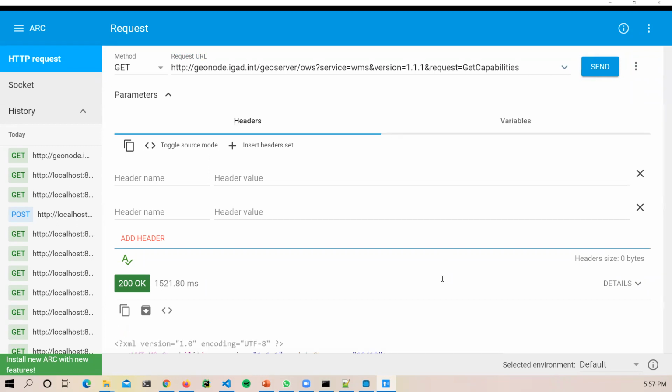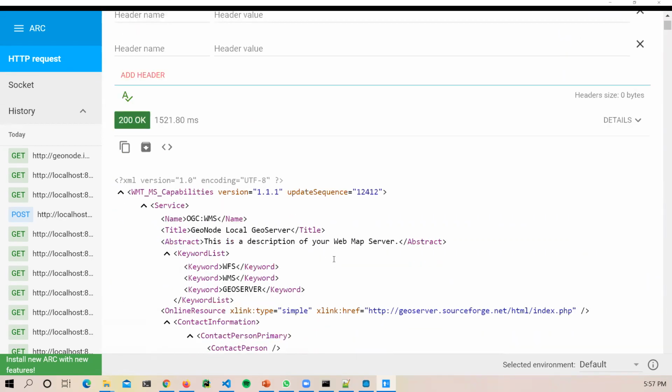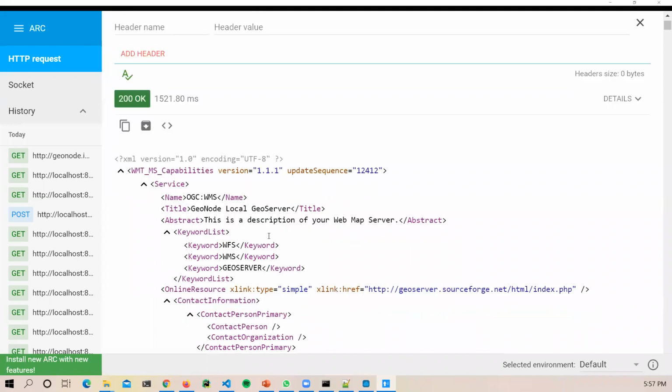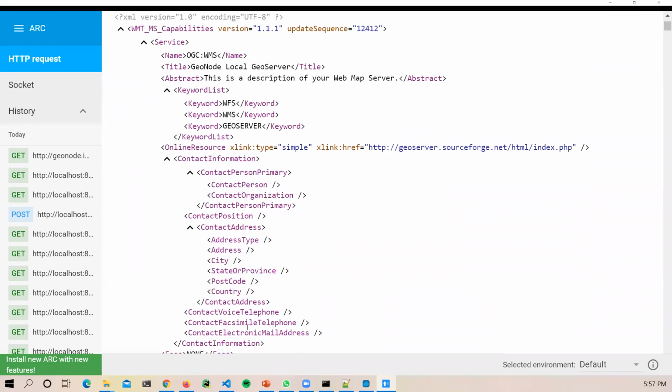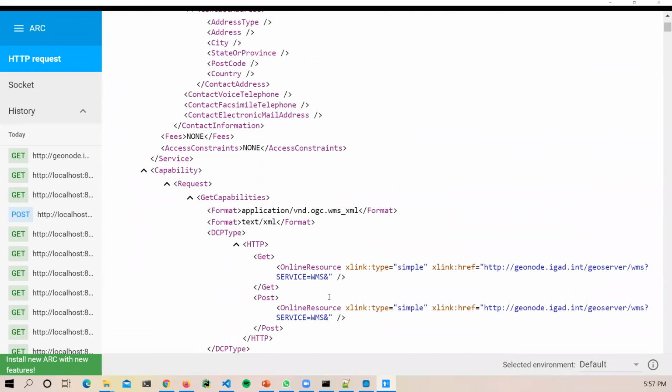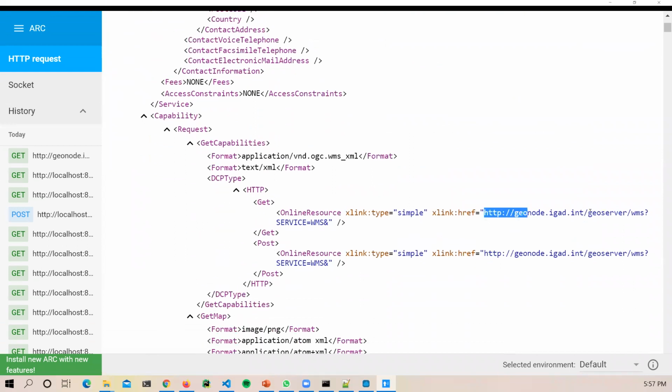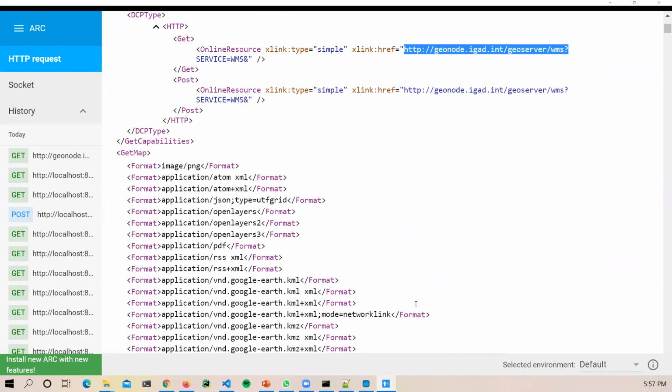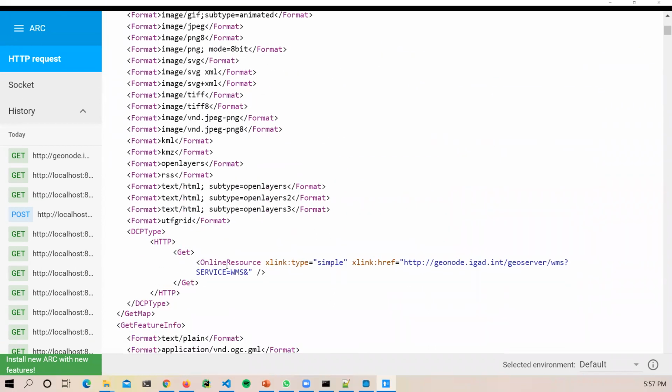Maybe your organization or your department wants to deploy some GeoServer and they want to be sharing some layers or some information. So this is the first step, okay? Get capabilities. You can see this one is called GeoNode local GeoServer. There are no contacts, but you can see the URL. You can see the supported formats.